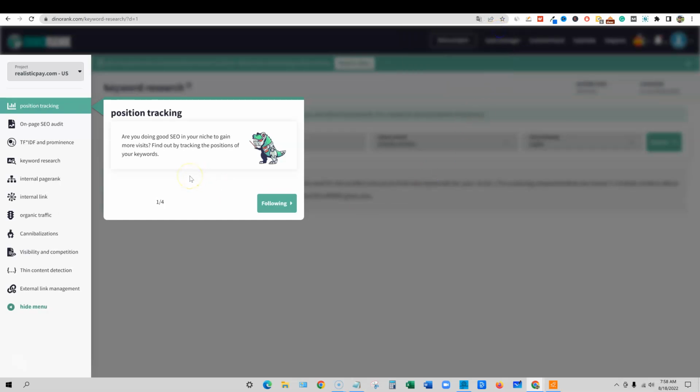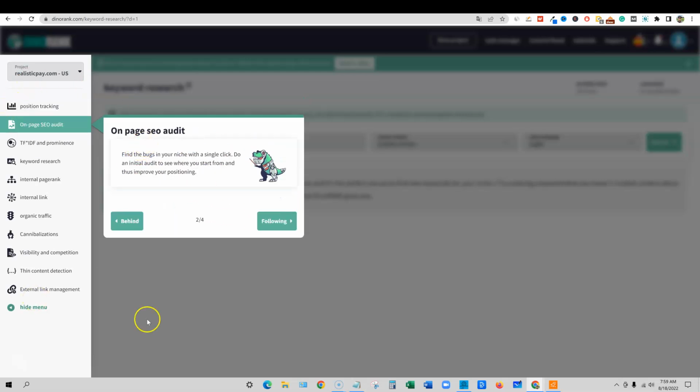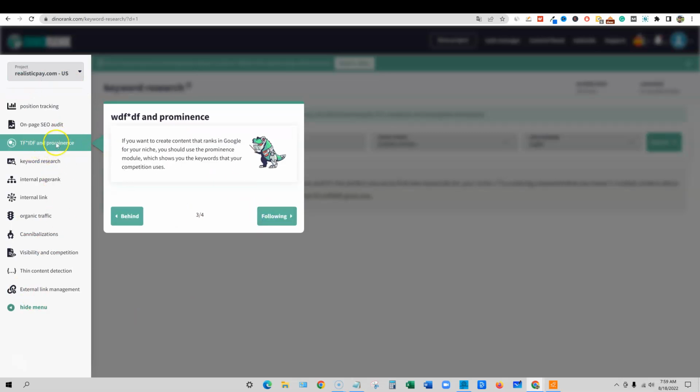So, are you doing good SEO in your niche? To gain more visits, find out by tracking the positions of your keywords. Okay. So it's taking us through kind of an onboarding process right here, on-page SEO audit. We kind of know what this stuff is, but right here, we don't really know what this is, right? Most of us. If you want to create content that ranks in Google for your niche, you should use the prominence module, which shows you the keywords that your competitor uses. Okay. Yeah, that makes sense. And this is what other on-page SEO tools like Surfer and Phrase do for us, right? So we'll see how powerful that is in this tool.